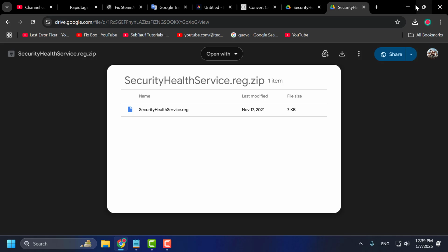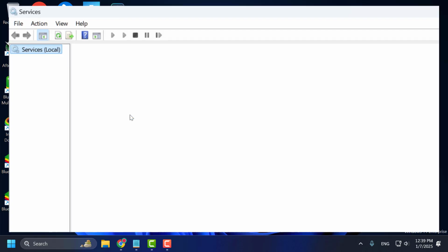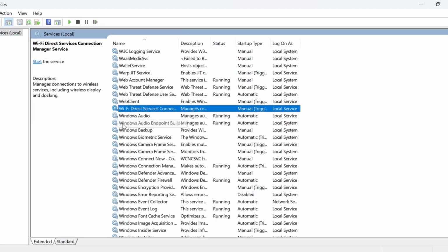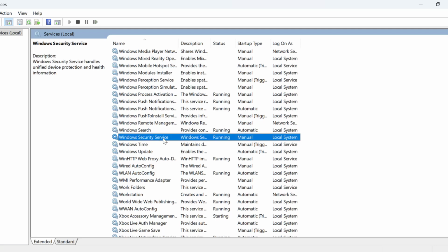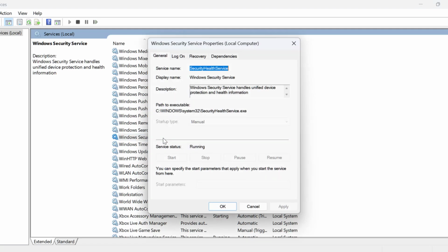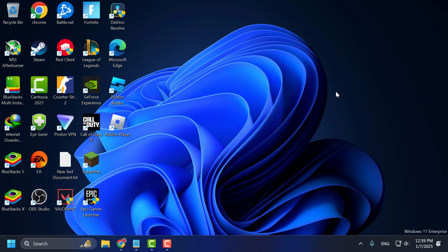Now you just need to go to search menu and type services, click on open it. In here find Windows Security Service, just double click on it. Startup type set to automatic and select apply and start the service. After doing it, you just need to close this and restart your PC. After restarting your PC, your problem should be fixed.